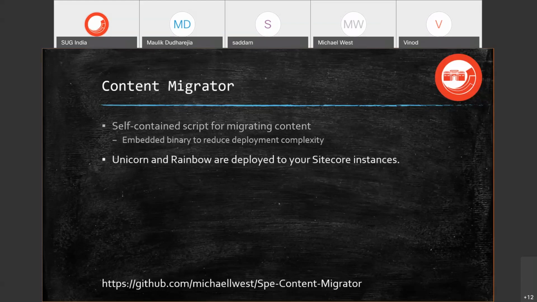And just to reiterate, Unicorn and Rainbow need to be deployed to your Sitecore instance. So if you are already serializing developer assets with Unicorn, then that shouldn't be a problem. Just have whatever the latest version is. Not that that's specifically a requirement, but just make sure that you've got that going, and you would have met that requirement.